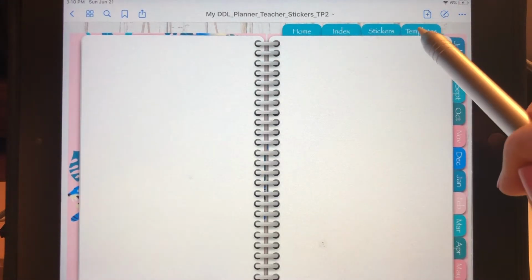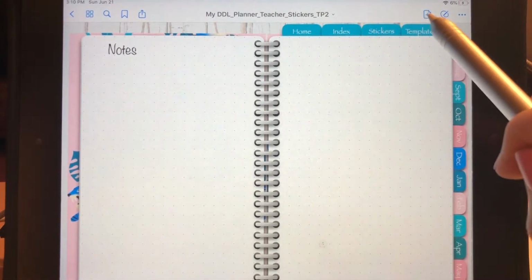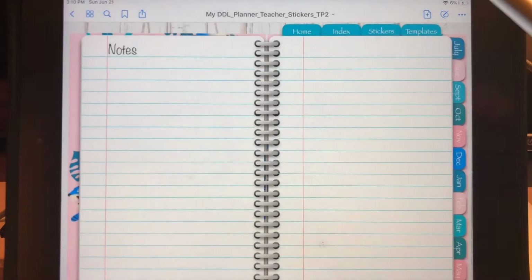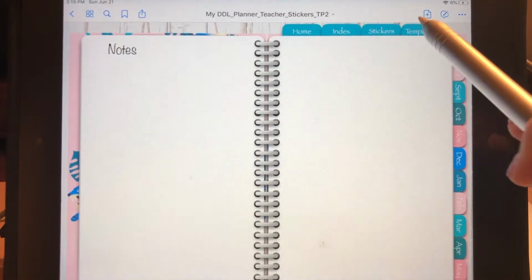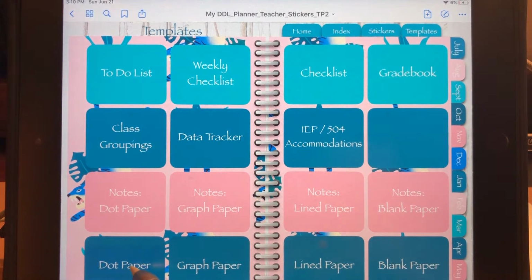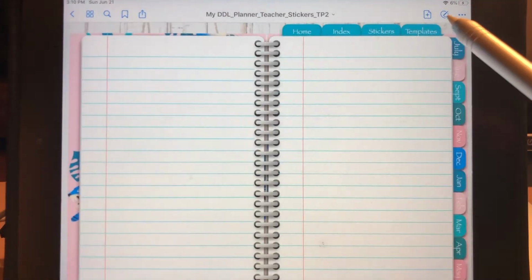We have a blank page that you can make whatever you want. Then there's a notes page with dots, a notes page with a grid, a notes page with lines, and a blank notes page. There are also just regular dot paper, graph paper, lined paper, and blank paper. So whatever you want, it's right there.